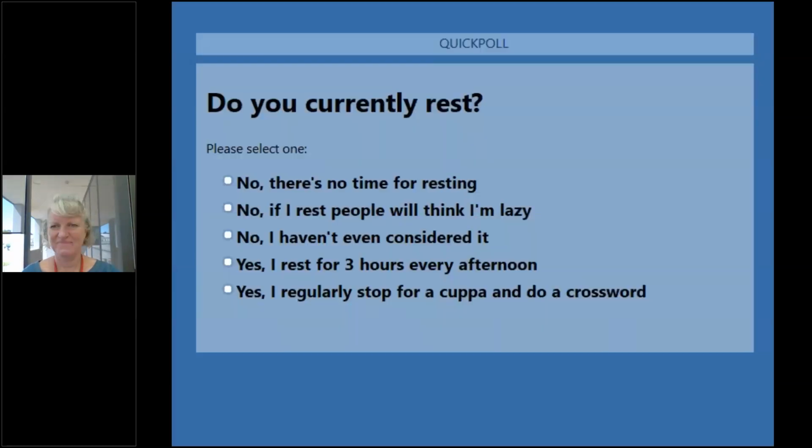Now, the question is, do you currently rest? And the possible responses: no, there's no time for resting. No, if I rest, people will think I'm lazy. No, I haven't even considered it. Or yes, I rest for 3 hours every afternoon. Yes, I regularly stop for a cuppa and do a crossword. So once again, if you can hover your mouse over the possible responses, and if there's something else that you do to rest, feel free to type it into the questions area.